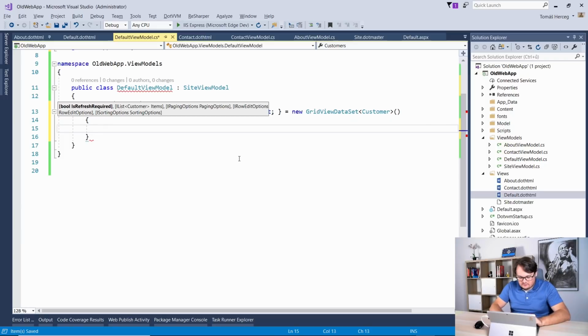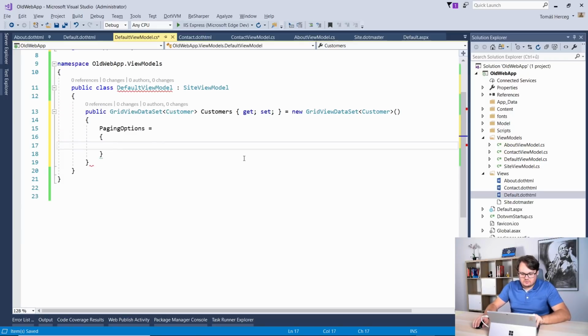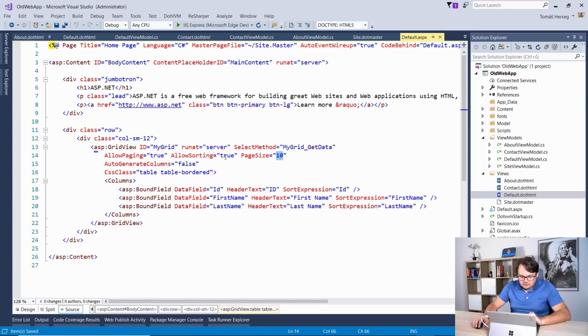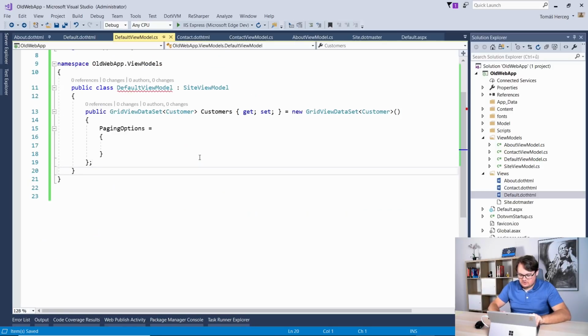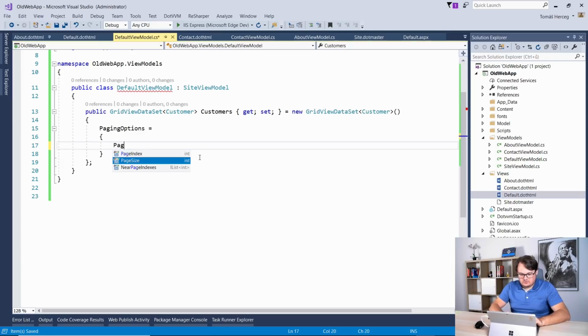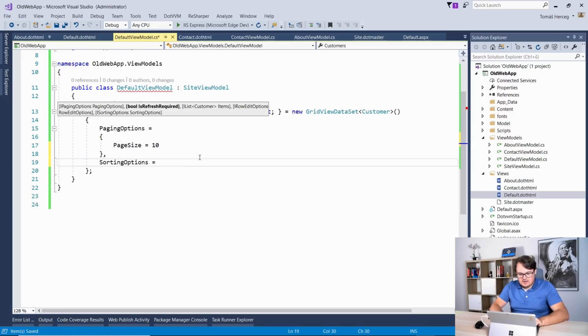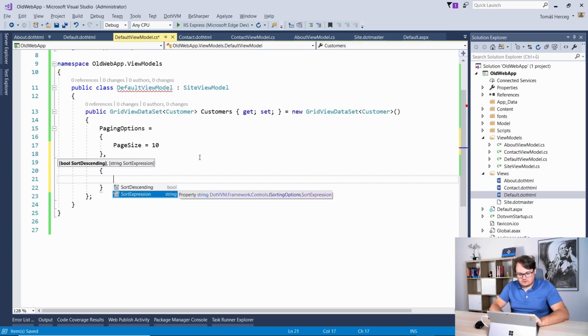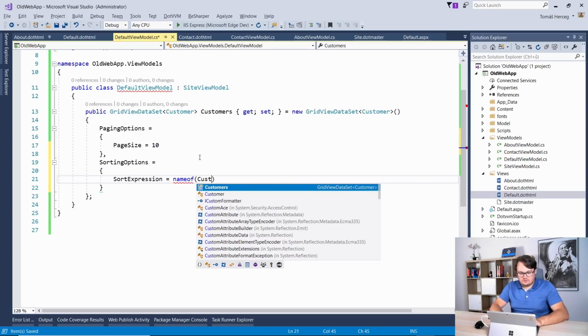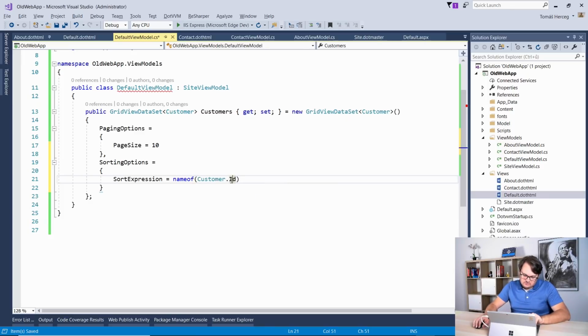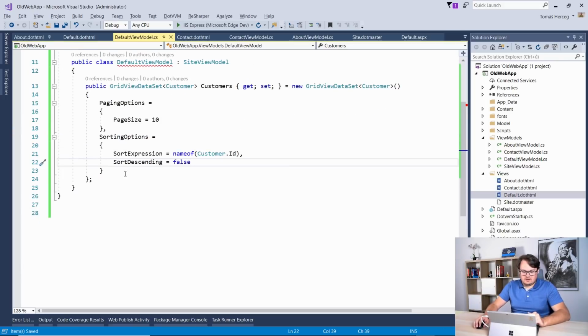And there are a couple of things. The first is the paging settings. And in the web forms version, we had a paging for the page size was 10. And there was also the sorting enabled. So we will have to use the paging options and sorting options. Paging options has the size property, so I can say page size is 10. And for sorting options, I can specify the default sort column. So the sort expression is, and this is just string, the name of the column. However, I can use the name of customer.id. So if I rename this, this would be updated automatically. And sort descending equals to false. So I don't need to set up at all, but let's put it here just for clarity.